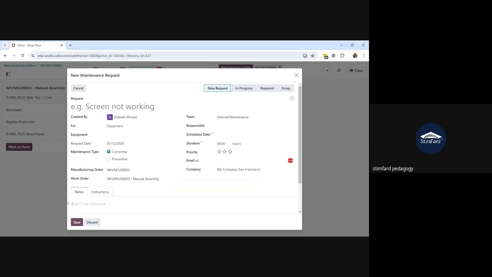If there is any equipment attached with this work center, that will also be populated here. Otherwise, you can select the equipment manually.